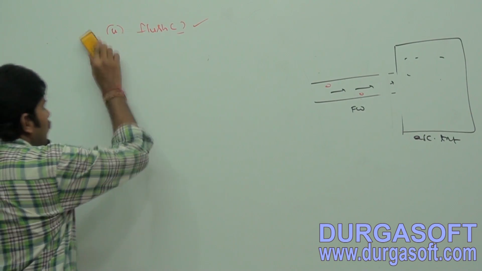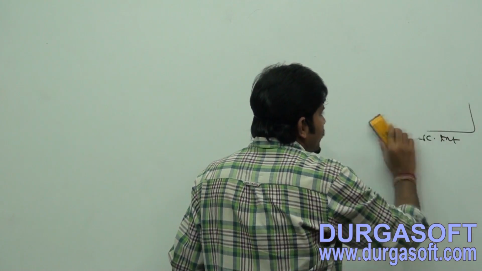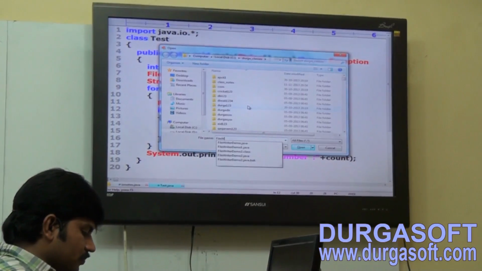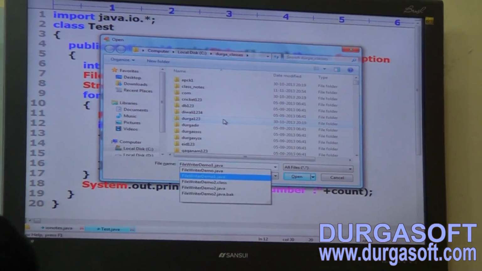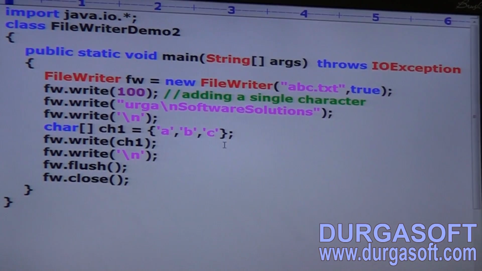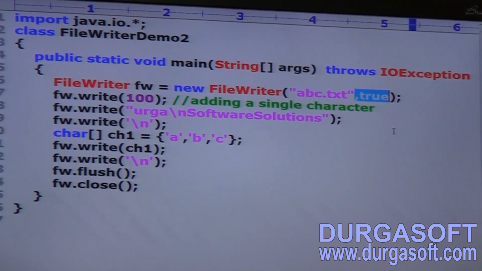Okay, that's all. Now this total discussion, let me convert into a small executable program so that you people can be aware how you can write data to the file. Just have a look once. Here is a simple program, FileWriterDemo2.java.